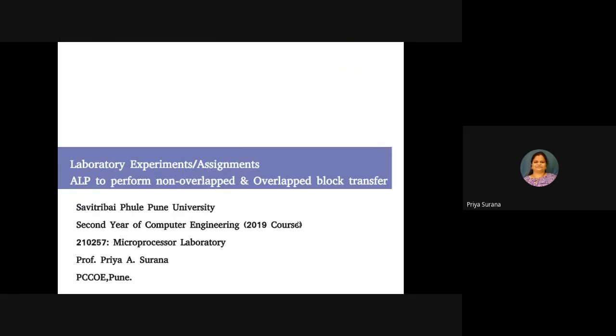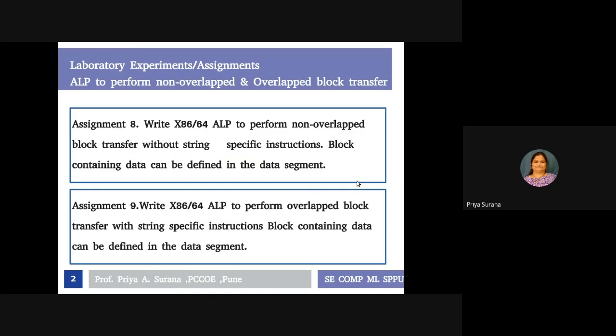Hello all. This session is related to actual implementation of non-overlap and overlap block transfer by using assembly language program. So ALP to perform non-overlap and overlap block transfer. Already we discussed basic things related to block transfer, what is the meaning of block transfer. Those things we have discussed in the previous video. So in this video, I will discuss assembly language program, how to write assembly language program for block transfer.